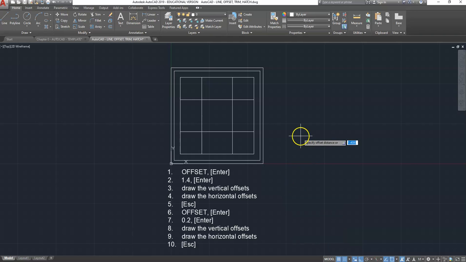And we're going to type in 0.2, press enter, and we will make our vertical offsets first, and then our horizontal offsets. You can see our design beginning to come together at this point. Press the escape key to clear off the offset command, and we're ready for our next step.